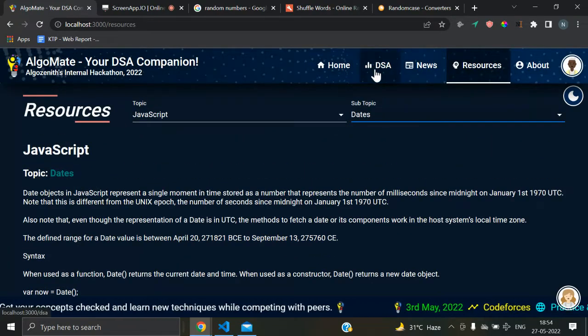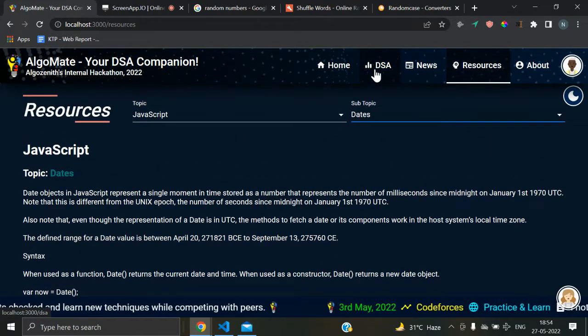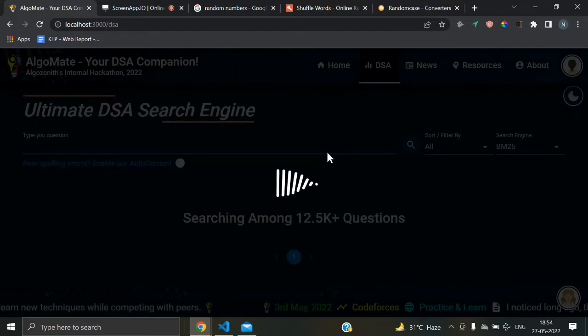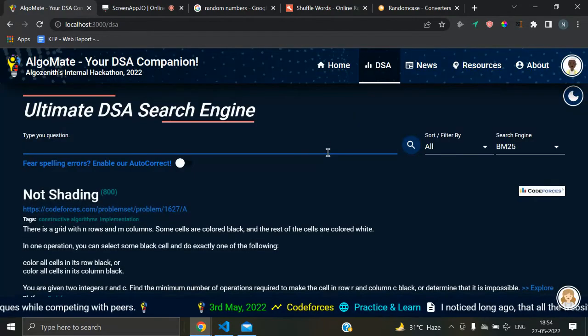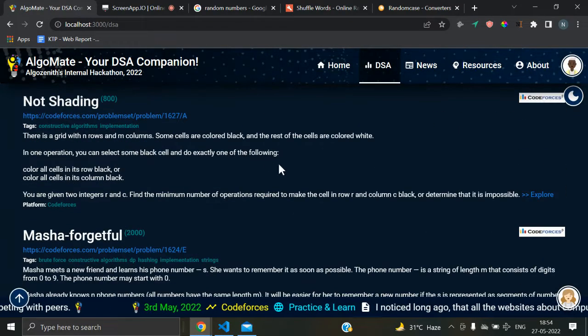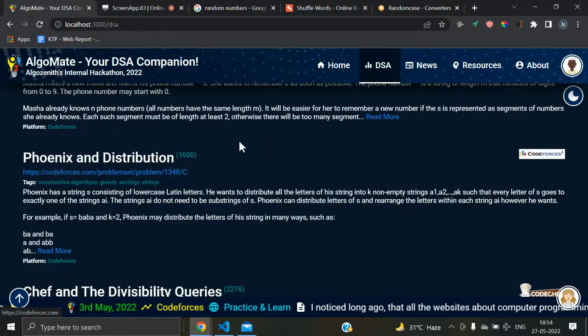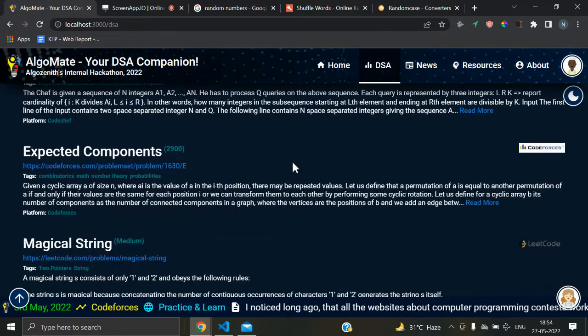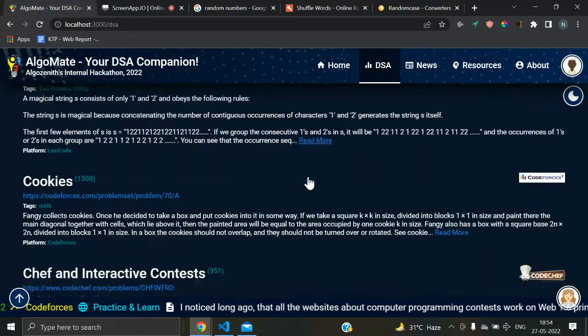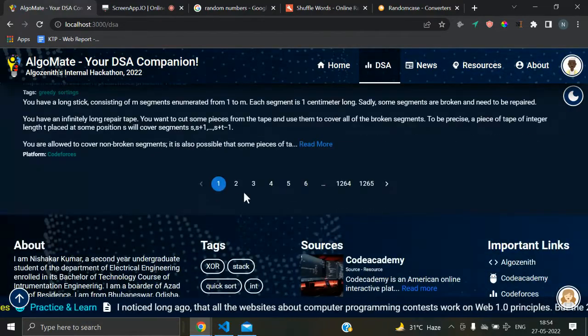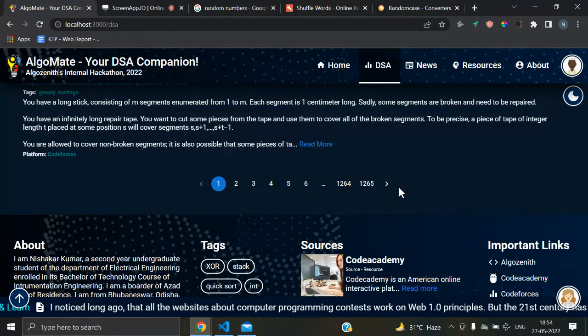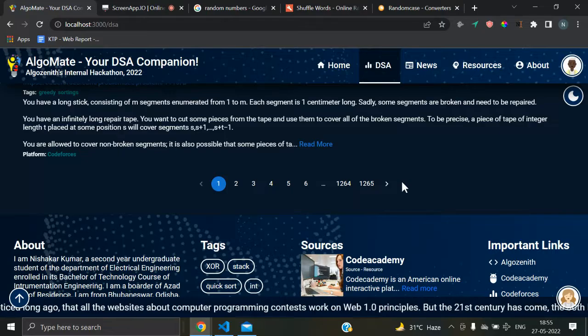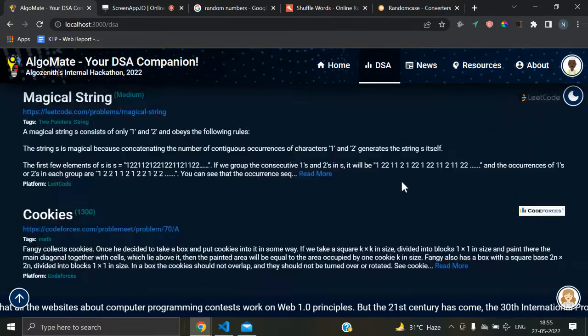So let's finally move on to the final section of this web app. That is the ultimate DSA search engine. Here on every page, you are going to find a list of questions, and the count is going to be 10. So every page consists of 10 questions, and that is spread across all these 1265 pages, and that sums up to 12,650 questions.